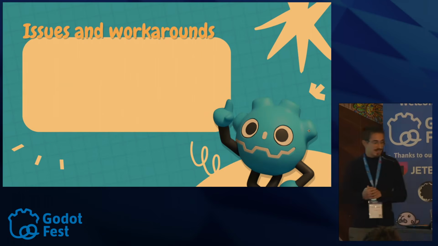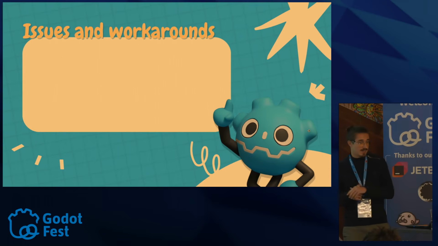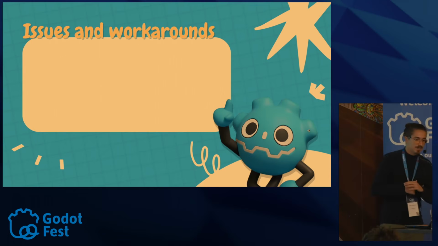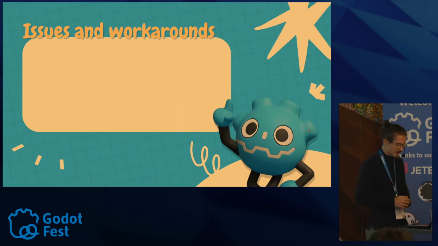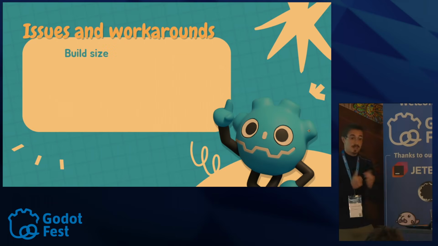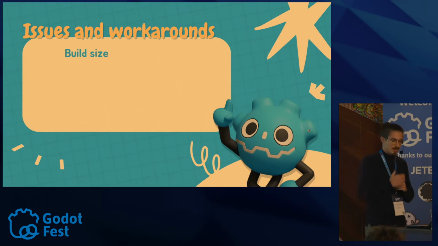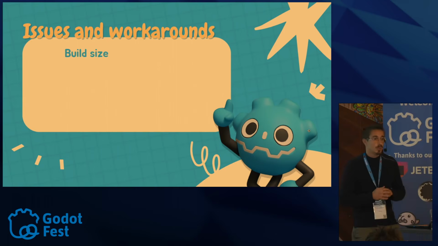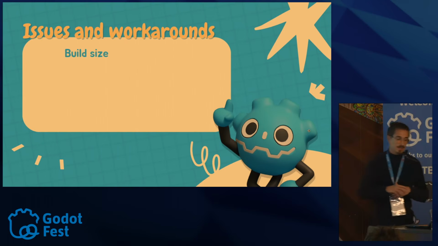So I would like to share some of the issues I encountered during this process, and some of the workarounds I found at the current state of Godot. So the first pain point, of course, was the build size. As I said, it's really important for web games to have a small build size because they have to be fast, accessible, and also accessible to maybe countries that don't have strong internet infrastructure. So the build size is essential.